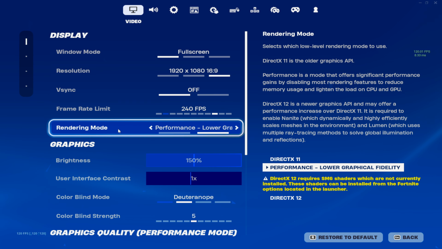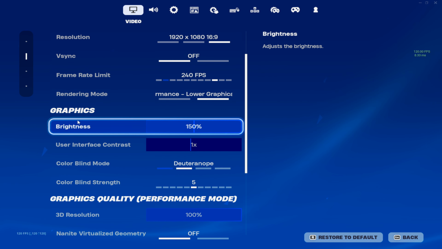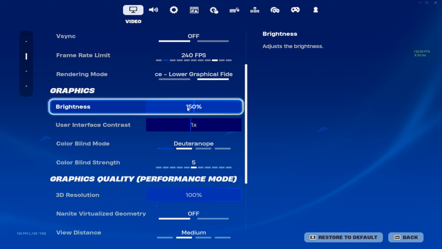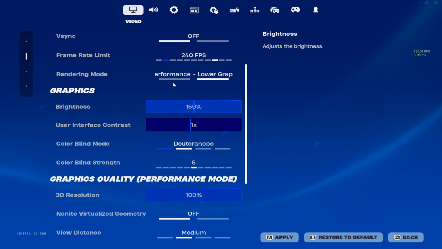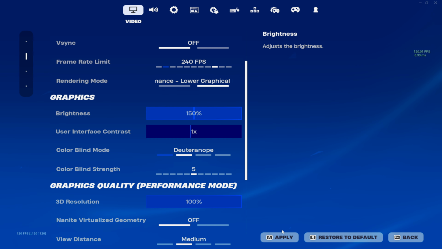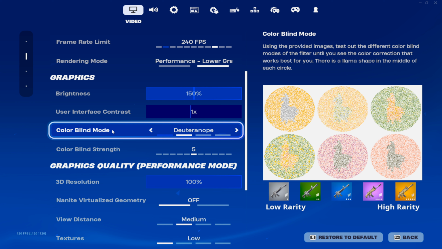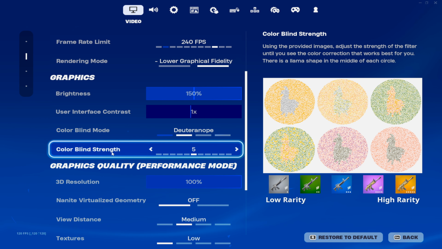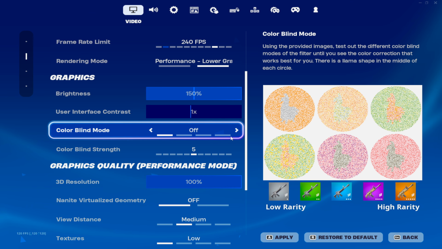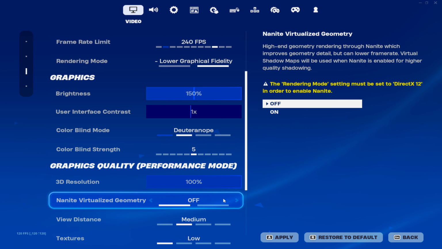Next one, you want the rendering mode to be on performance. Your brightness setting, well, this is preference, but I suggest using between 100 and 150 for best vision. You don't want to go under 100 because it's too dark. I use 150. Next one is the user contrast, doesn't matter. So we go on to colorblind mode. For Chapter 5, the best one is either Deuteranope at 5 colorblind strength, or you want to turn it off. You guys want to check it out, but look, there's not much difference, but on Deuteranope it just looks more full. For me the color is better.